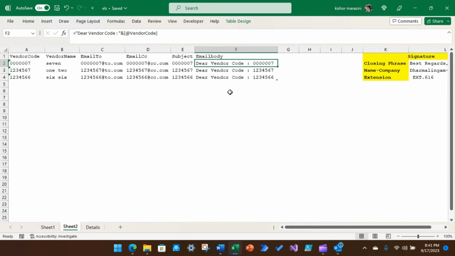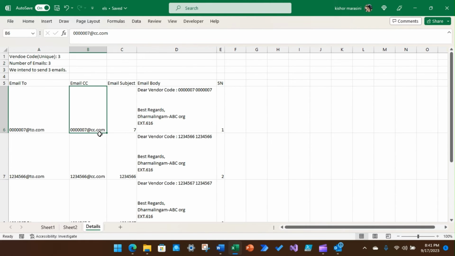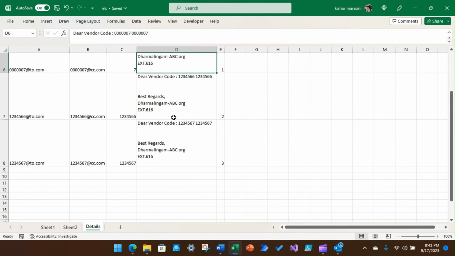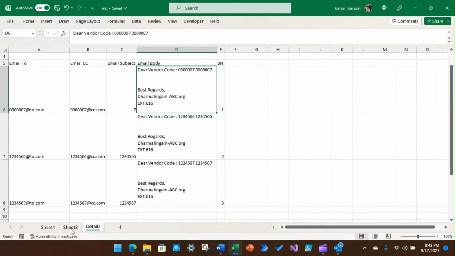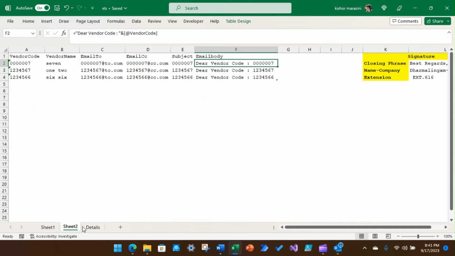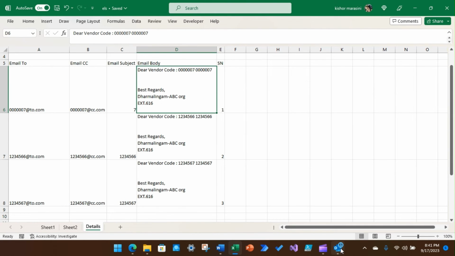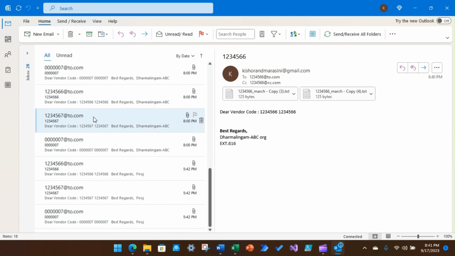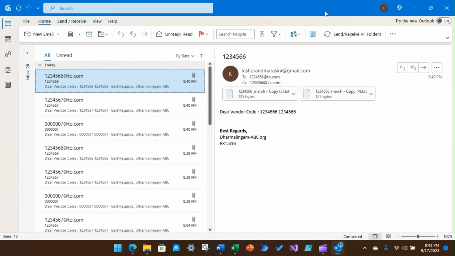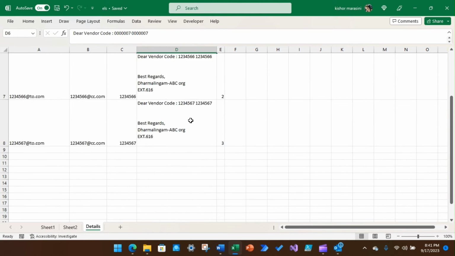In the Details sheet of this Excel workbook, you'll find a comprehensive record of all email actions taken, providing valuable insights into your communication history. This sheet serves as a centralized hub for tracking the emails you've sent, making it an essential tool for maintaining organized and efficient correspondence.